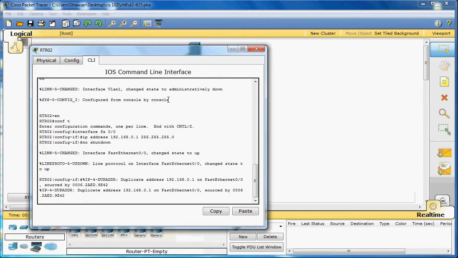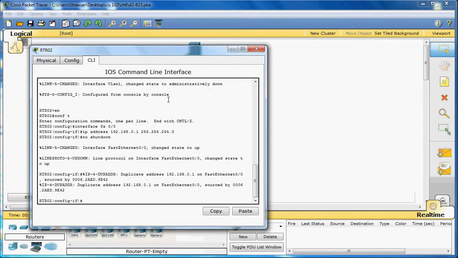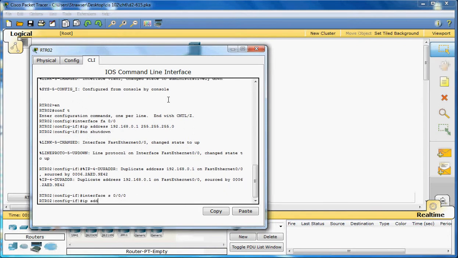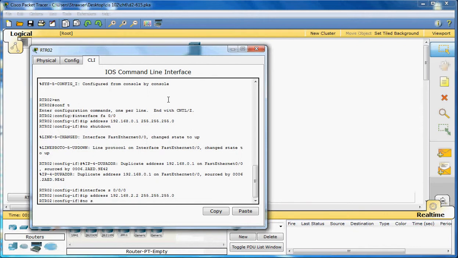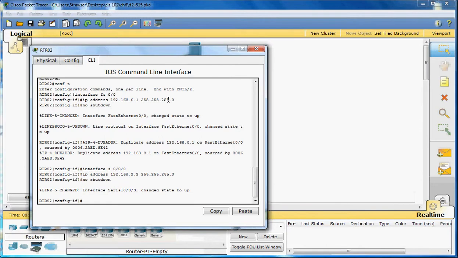No shutdown. Looks good. And then we'll move to interface serial 0/0/0, using the second address in the network, 192.168.2.0, which is 2. Subnet mask, no shutdown. There we go.